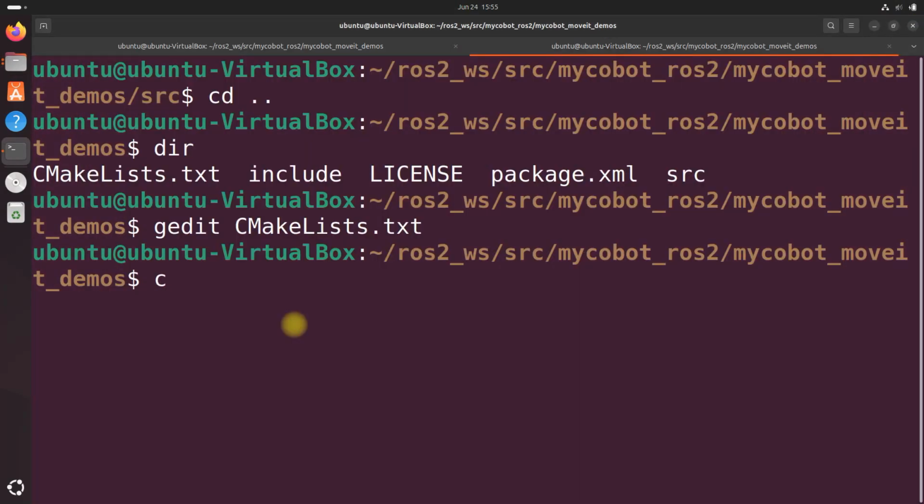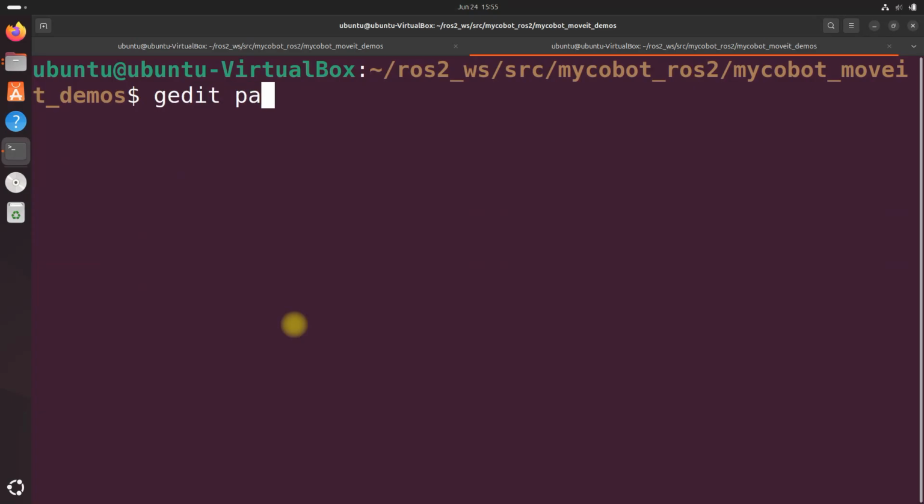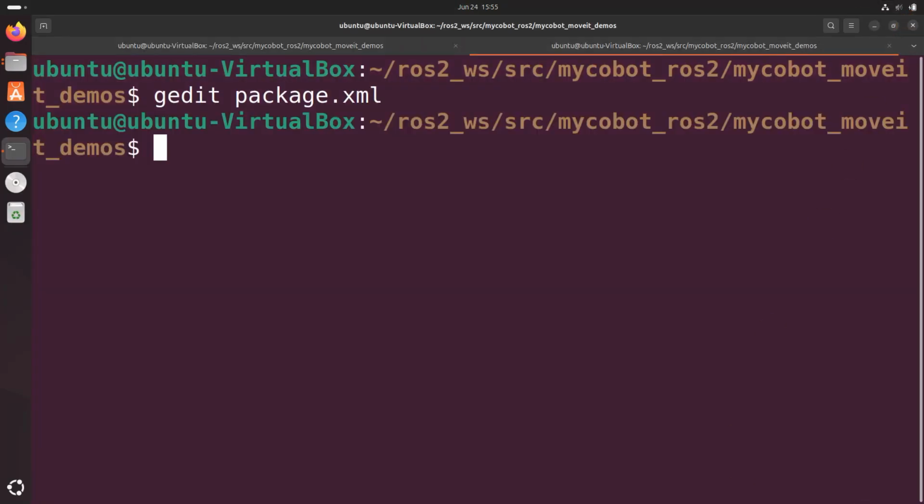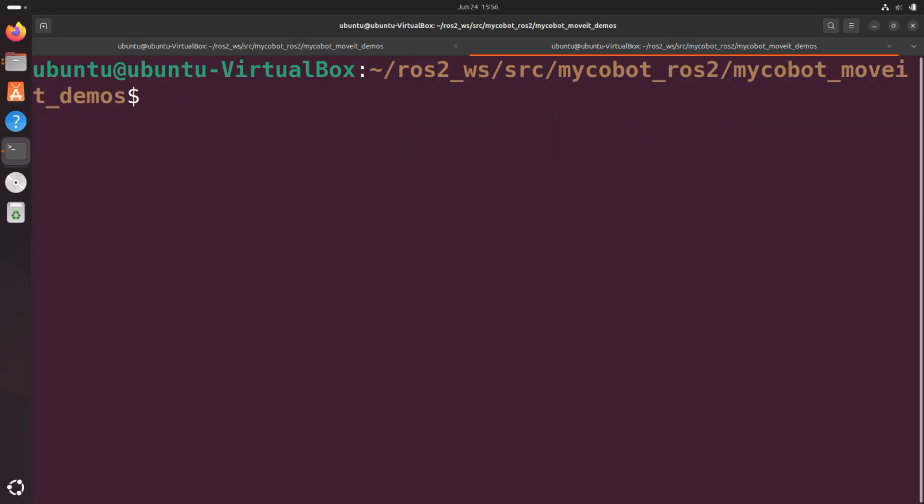Okay, let's double check our package XML. Make sure everything looks good. Got the MoveIt ROS planning interface, the visual tools, and rclcpp. That looks all good. Let's close that. Okay, let's clear. Now let's build the package.